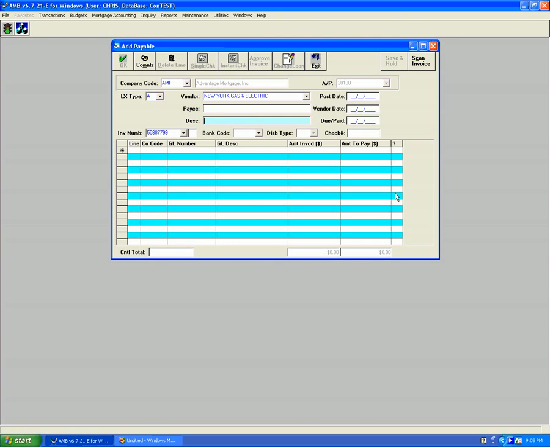I tab through because we're just going to have one name on the check, into the description field, and then I can put in my description here. All right, the post date is when we want it recorded in the general ledger, and we'll go ahead and put that in the June. And the vendor date is what the vendor has put at the top of the invoice. We tab into due date, and that's when we would like to pay the invoice by.